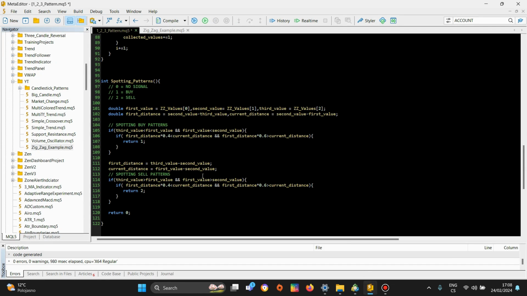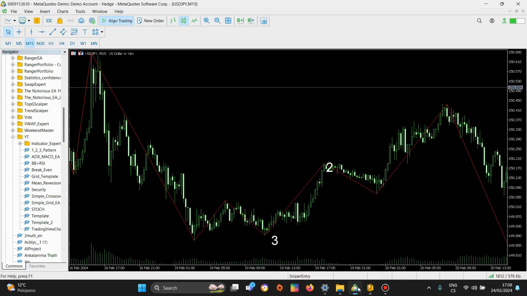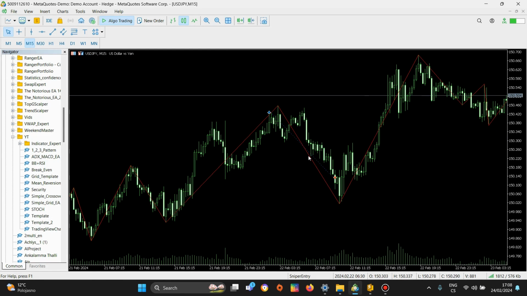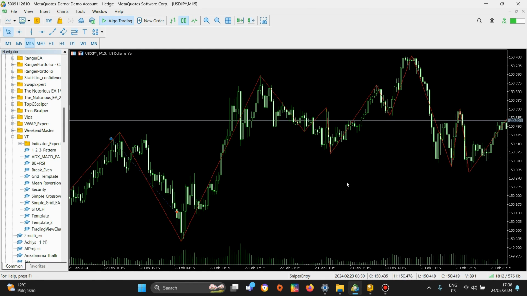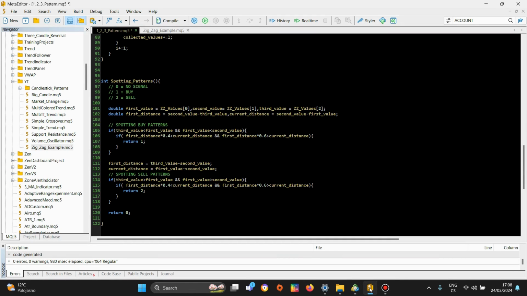And then I do the same thing for the sell pattern. The only difference is that I have to assign new values for the first distance, because now we are not doing 2 minus 1, for example, but we have to change it around, because now the second value is not the highest one, but the lowest one. So I just had to change these variables, but then it works exactly the same.